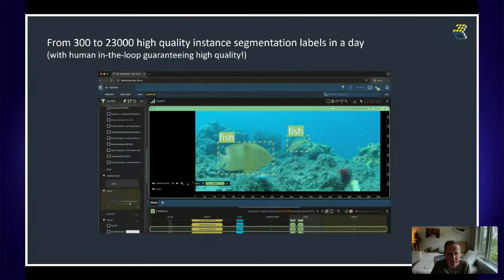You need more insight and actually a human in the loop, but a very effective human in the loop. So I will show you how we used model feedback to go from 300 instance segmentation labels to 23,000 in a single day. And it was my colleague, Frederick Melby, that did this.